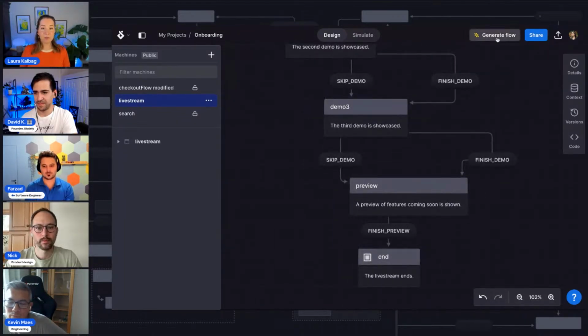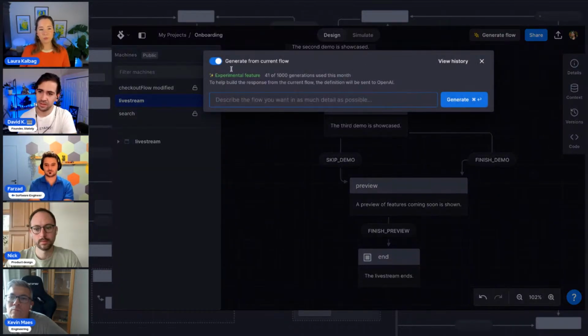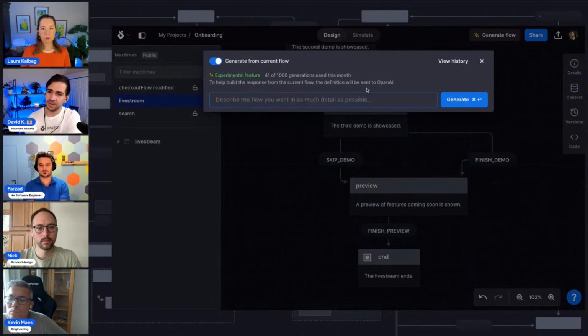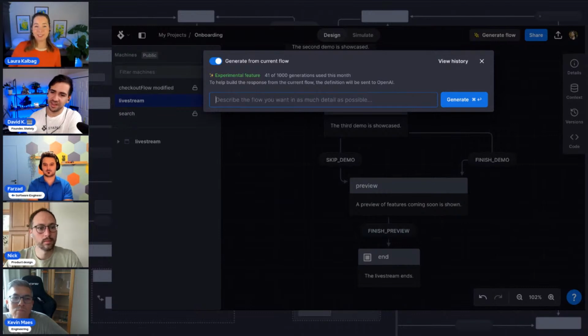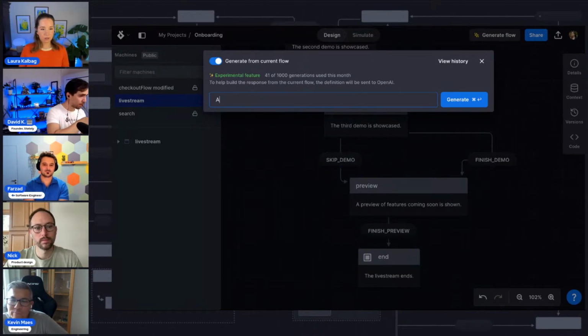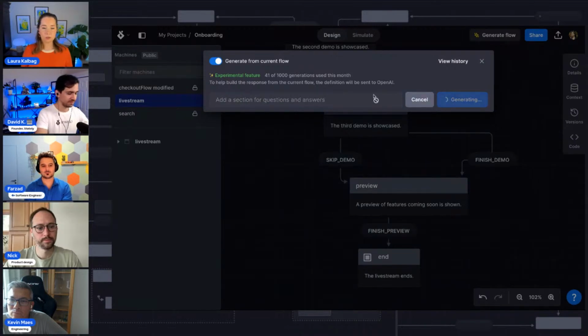And if we then want to modify that flow, we can go back in and generate from the current flow and add in what we want to modify about that flow. Okay, so we'll modify. I was going to suggest, how about a section for questions and answers? That seems to be missing. Great idea. Add a section for questions and answers. Gosh, I'm able to type today.